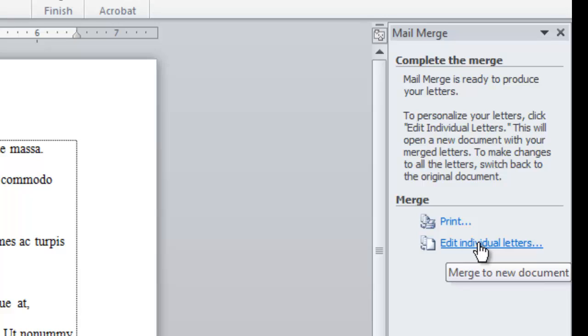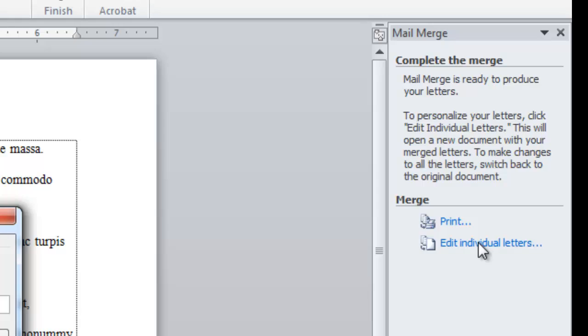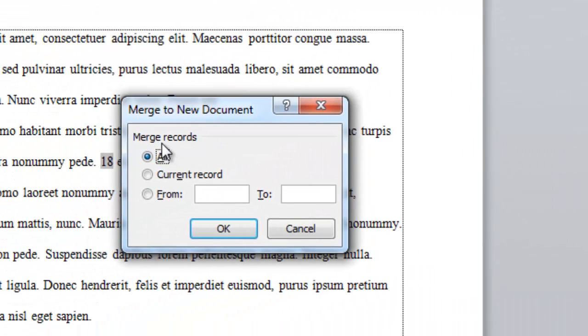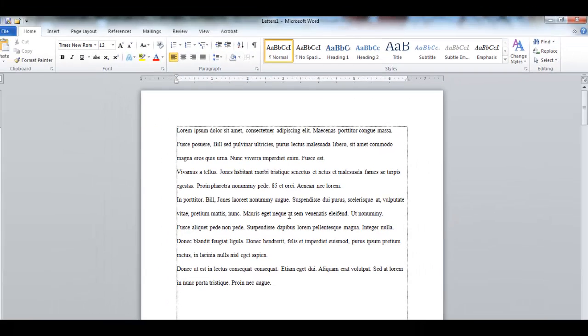Now for this assignment, I want you to do that, where you edit individual letters, because what that's going to do, if you click that, it'll merge all of them. That means all 5 records. If you wanted to, you could just do numbers 1 and 2, something like that. In this case, I want you to do all of them. You click OK. Now you've got a new document here.